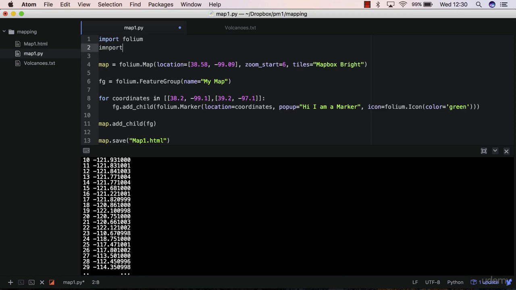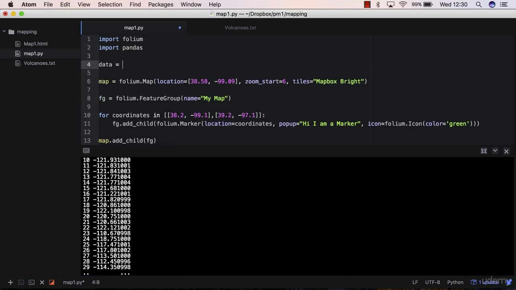Import pandas, and then create the data frame object. So loading the data, read csv volcanoes.txt, and yeah, that's it.